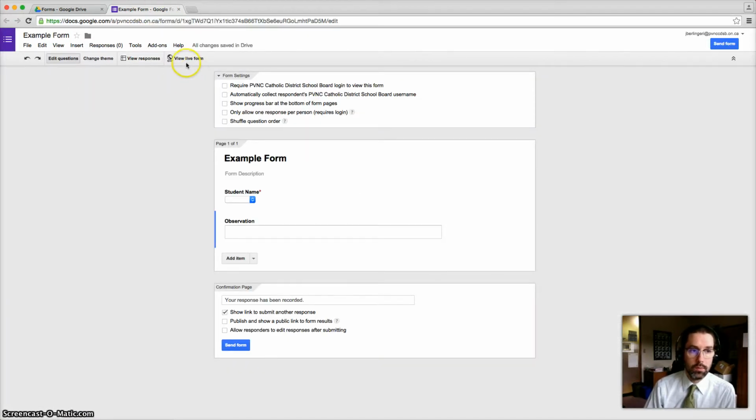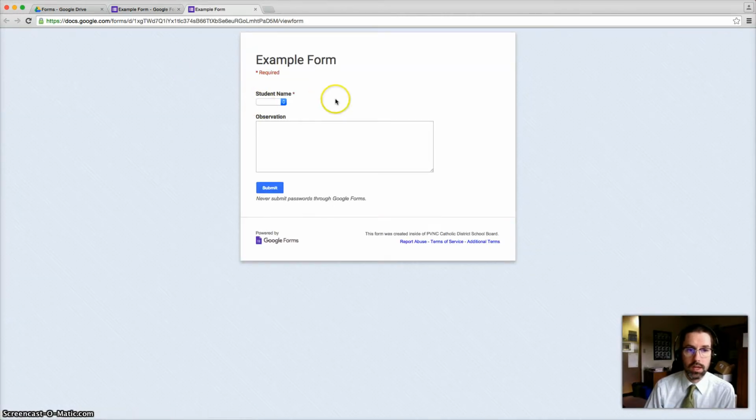The other way I can look at this is the live form. So clicking View Live Form gives me a view of my form that I can now fill out. If I'm asking other people to fill out this form, then I would send them this link.